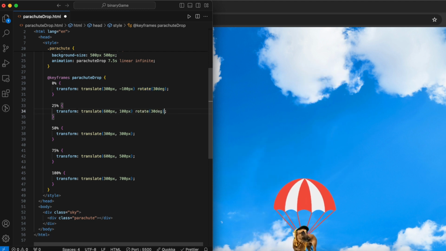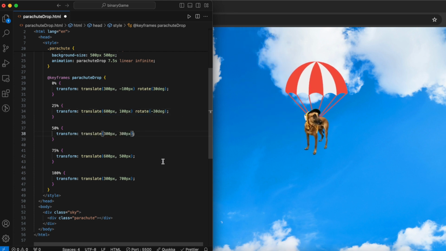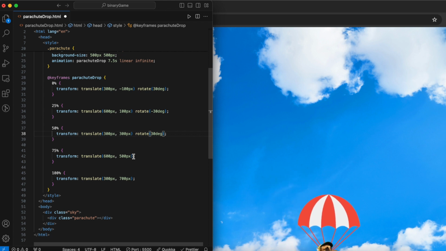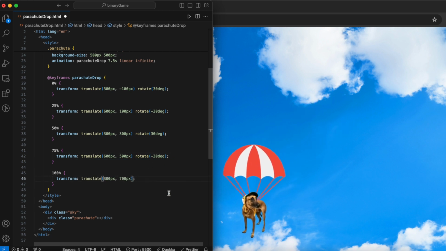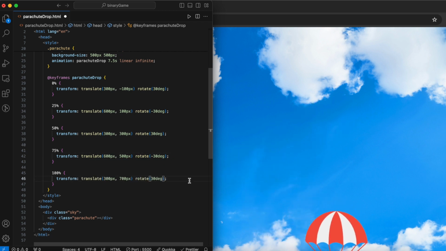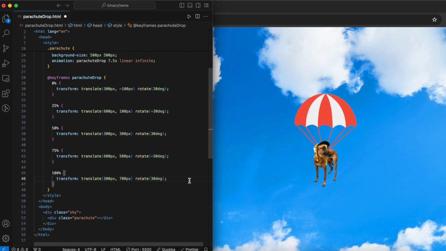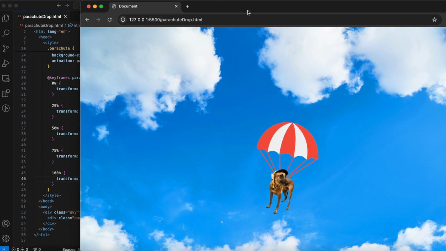And then at 25%, let's paste it in and change it to -30 degrees. Then at 50%, we can shift it back to 30 degrees. And then at 75%, we'll go back to -30 degrees. And finally, at 100%, we'll shift it back to 30 degrees. Let's hit save once we're done and check out our final result.